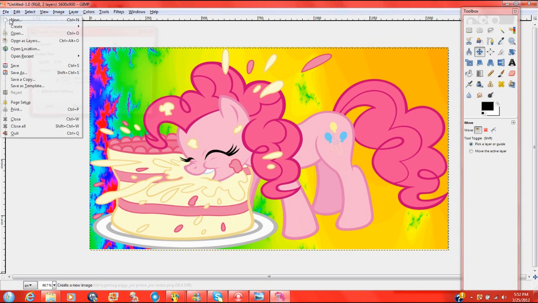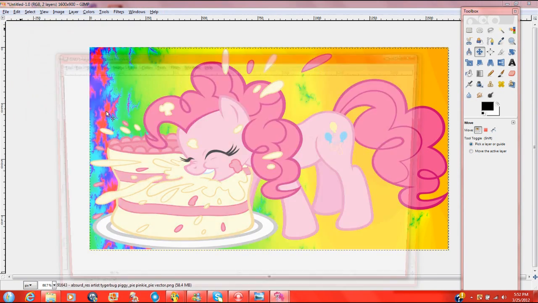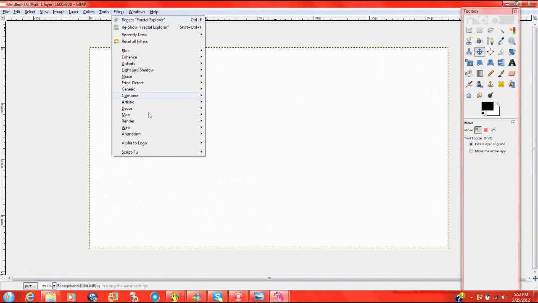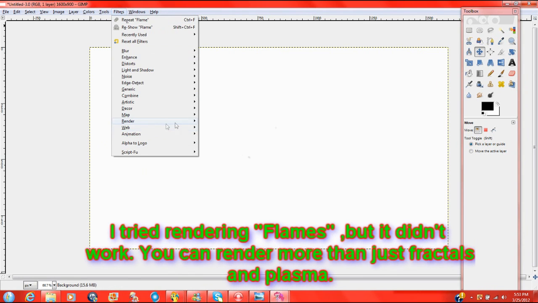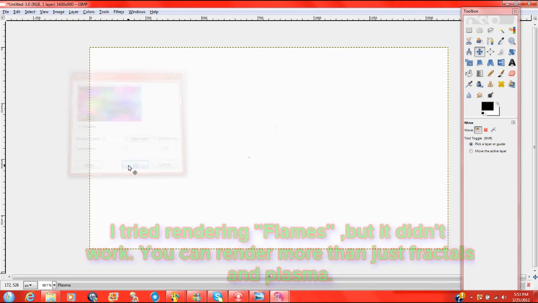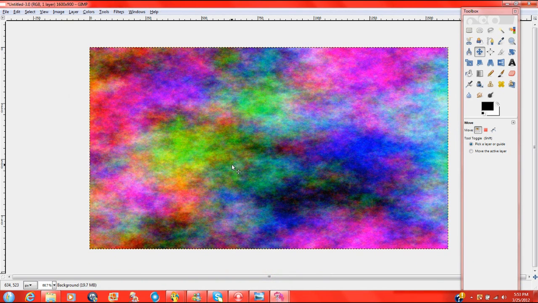Now, let's create a new project. Go ahead and make that full screen. So we'll try rendering in, I guess, plasma. Hopefully this won't take me forever. Oh, wow, that looks really nice. Hopefully this is going to not take... Okay, that didn't take too long. Wow, that actually looks really nice. I have something to experiment with now.